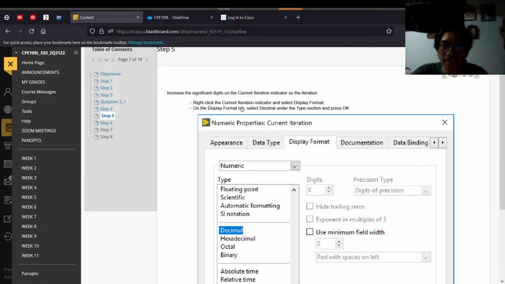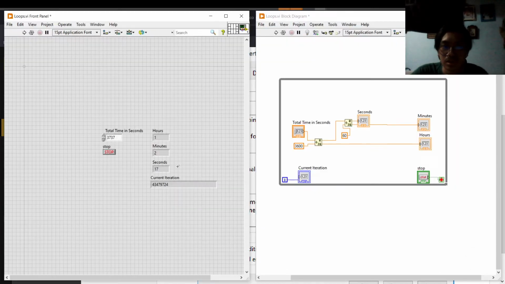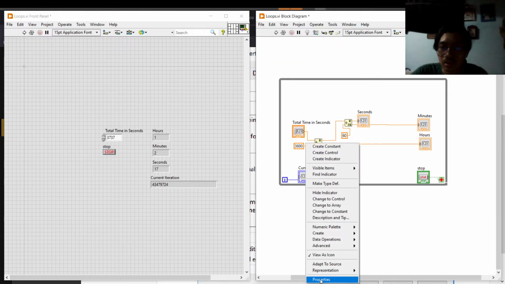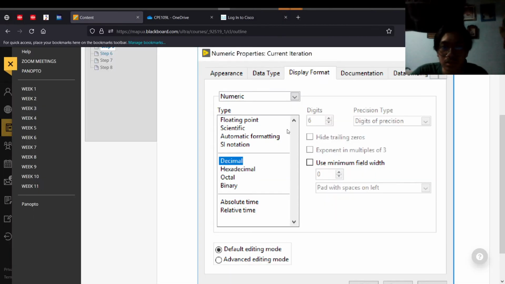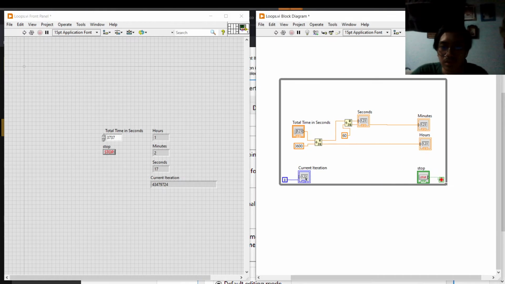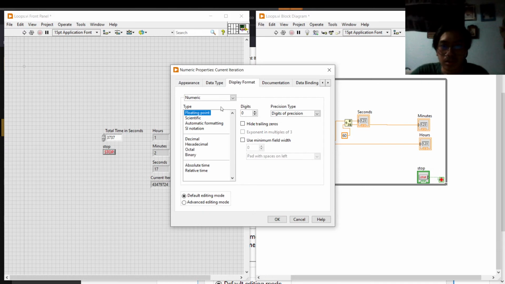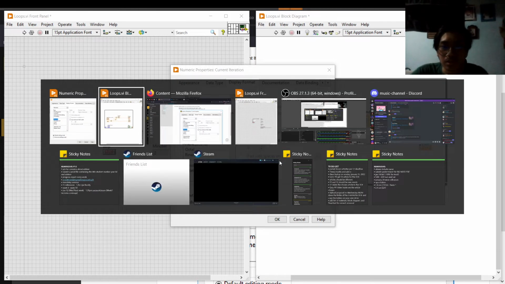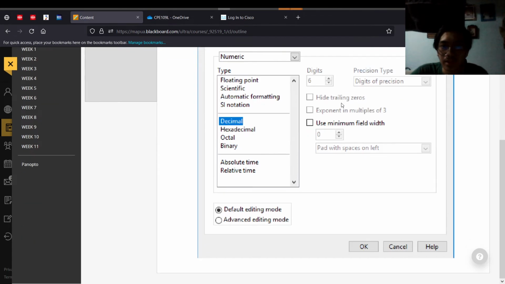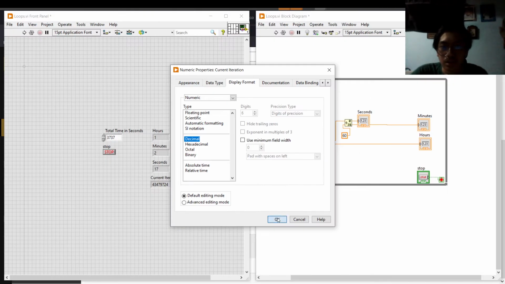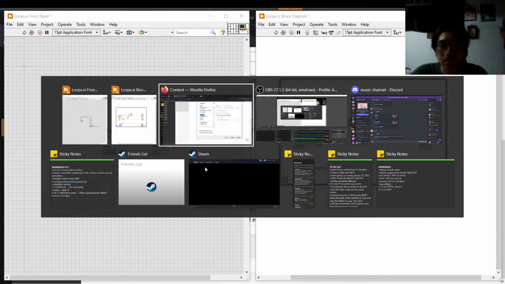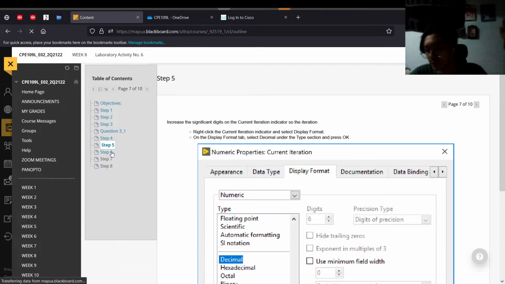Okay, step 5. Increase the significant digits of the current iteration indicator. So right click the iteration indicator and select display format. Okay, so let's do that. Right click, properties, display format. Let's put it into decimal, I believe. It says decimal. And under the type section. Okay, so let's do that. Okay, we're done with step 5.